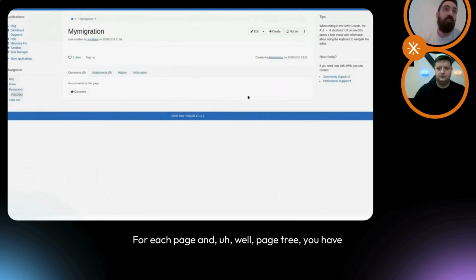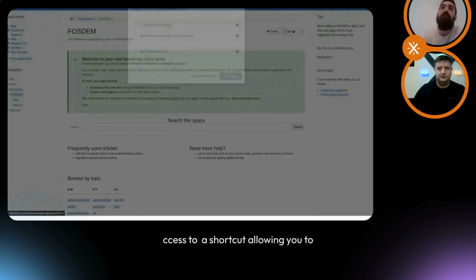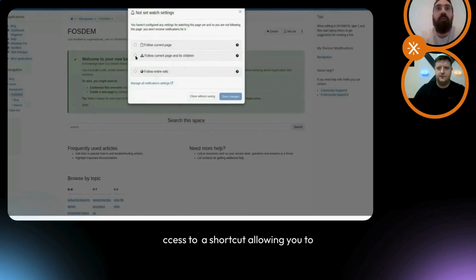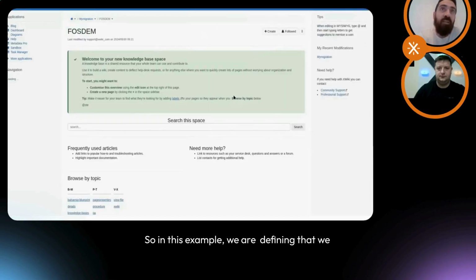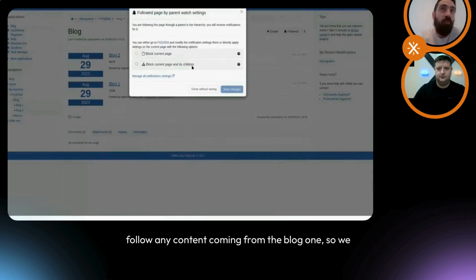For each page and, well, page tree, you have access to a shortcut allowing you to set your settings for watching a specific page or a set of pages. So in this example, we are defining that we want to follow as a user all the modifications that are in this subpart of the tree, meaning the first name one, but we do not want to follow any content coming from the blog one. So we can define to block this subpart of the tree.